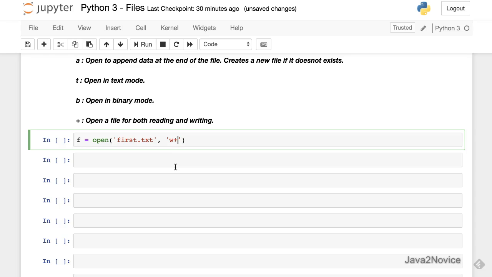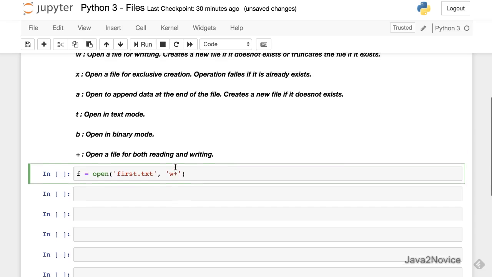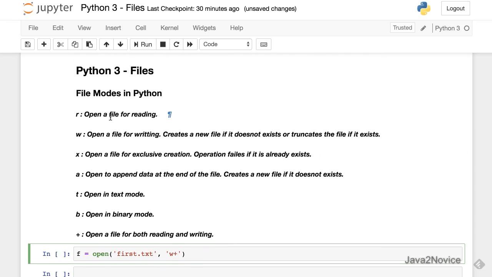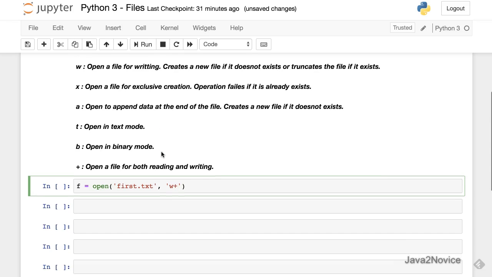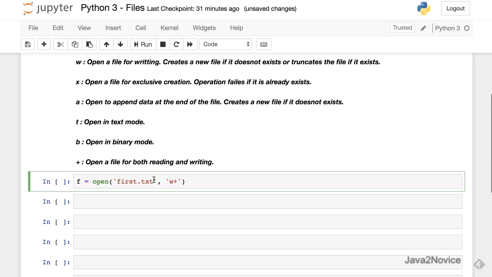Apart from W, there are many other file modes available. R for reading the file, W for opening a file for writing. It creates a new file if the given file does not exist. X is exclusively for creation. A is to append data to the end of the file. In case the file does not exist, it creates a file. T for opening the file in text mode, B for opening in binary mode. Plus sign for both read and write operations.